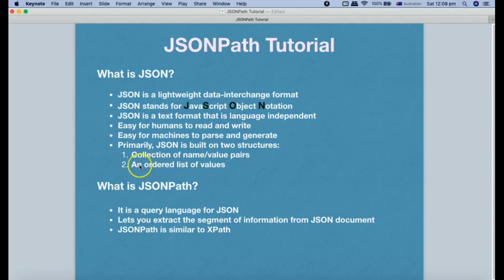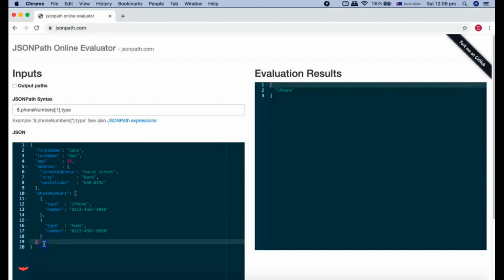So you can have the ordered list of values and the collection of name value pairs, and that's the basis of your JSON document. Within a dictionary you can have multiple dictionaries or arrays, and within an array you can have multiple dictionaries and name value pairs to define all the data within the JSON document. So that is a brief about the JSON and JSON path for this tutorial.